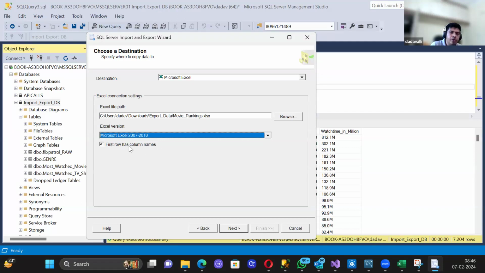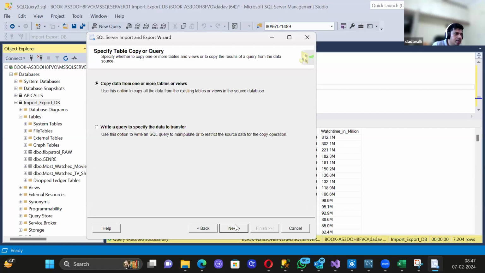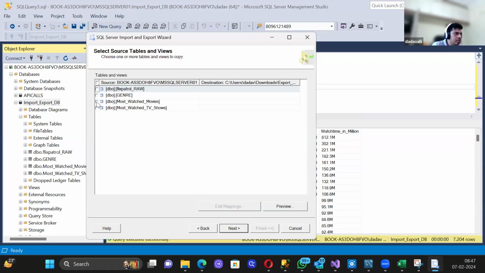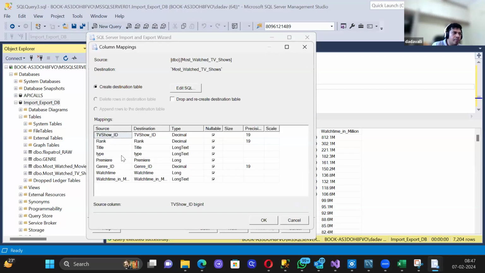We need to check this. We need to tell them to keep the first row as column names in the Excel sheet. Next, copy data from one or more tables or views. Next, here you select the tables that you want to export. You want to export most watched movies and most watched TV shows. These are the two tables that you want to export. Now here again, you have this option whether you want to map, or create the column name with a different name.